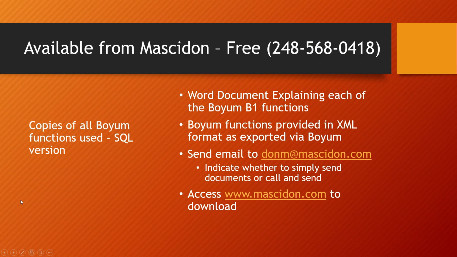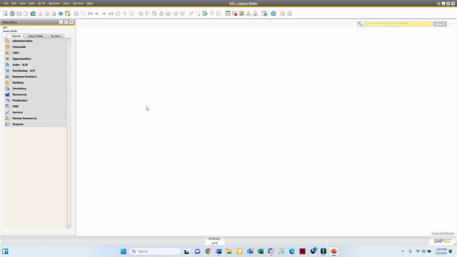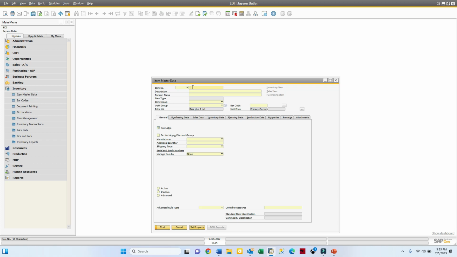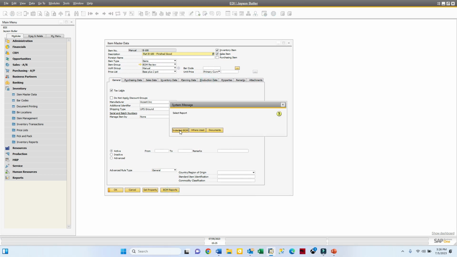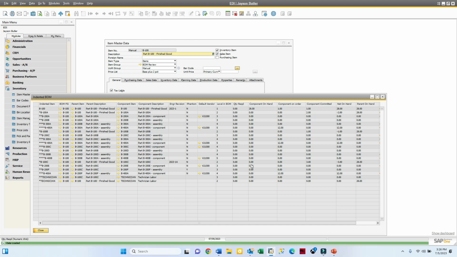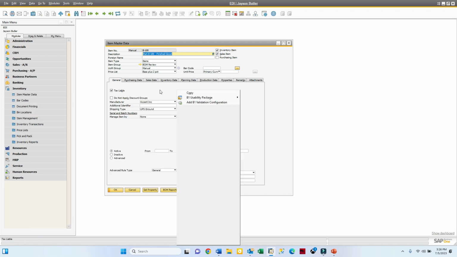Okay, so let's go through and look at the bill of materials. We will first of all go into the inventory, the item master. We'll pick up the part B-100. If we want to look at a bill of materials report, we'll look at the indented bill of materials and it'll show us the indented bill of materials. So let's say that we wanted to change this and get rid of this engineering revision. We didn't want that in the bill of materials at all.